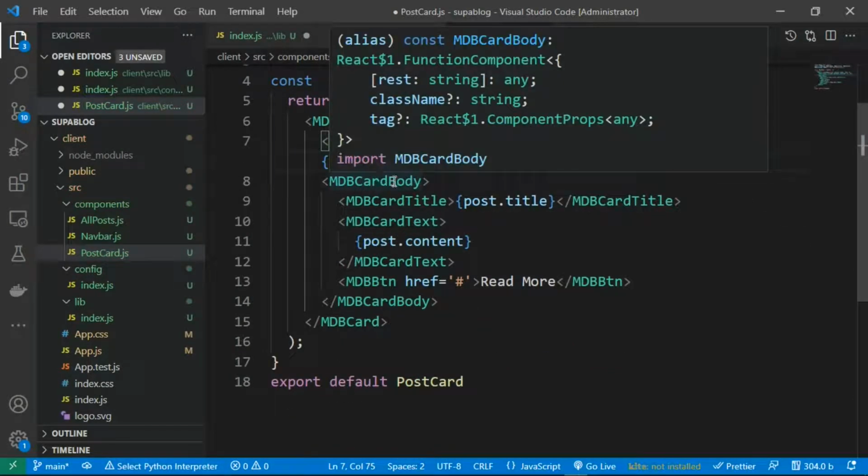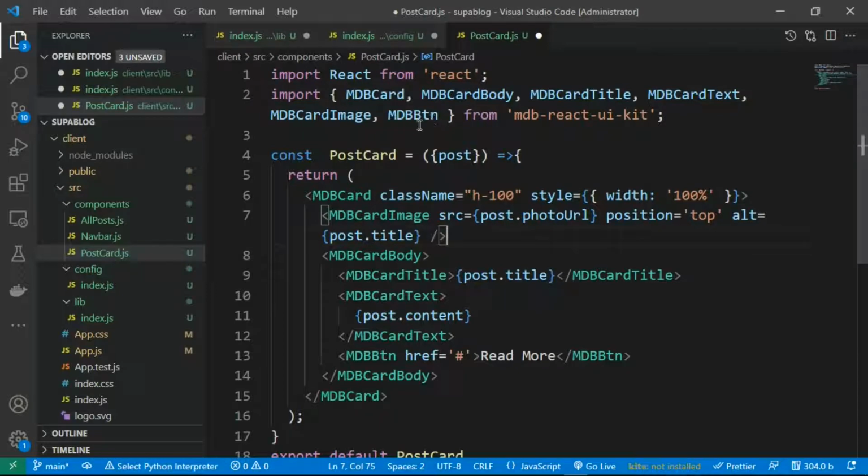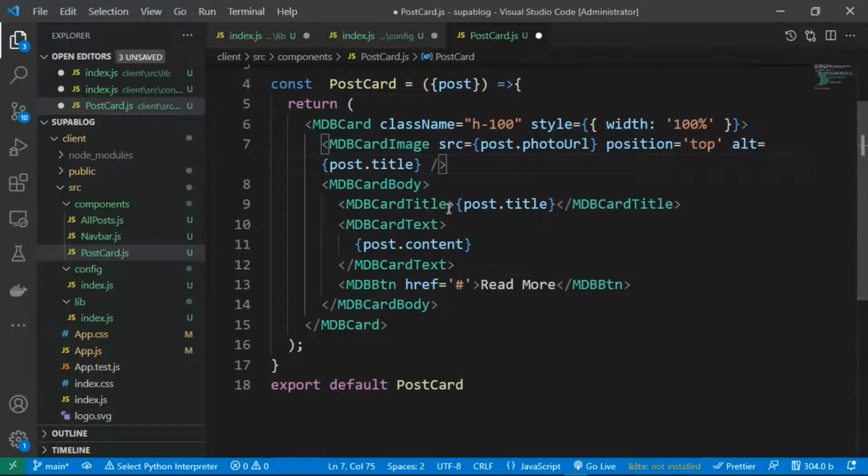Now another one, we created MDBCardBody inside our MDBCard, and we called MDBCardTitle. All these are imported from mdb-react-ui-kit, and here we say the post.title should be inside this MDBCardTitle. The next one is MDBCardText. Then we say the content should display inside, and then we provided a button. This button is not going to lead us anywhere, but we just want to provide a button to show that we are going to click, and this button will take us somewhere, but it's not going to take us anywhere. That's the reason why I just provided a hash over here. So this is basically what we have done.